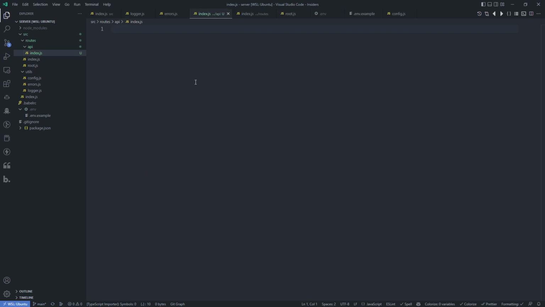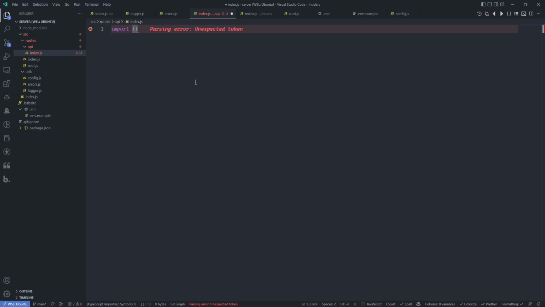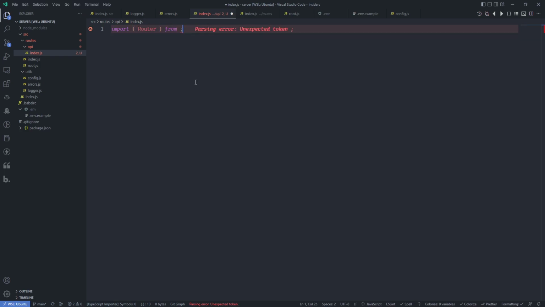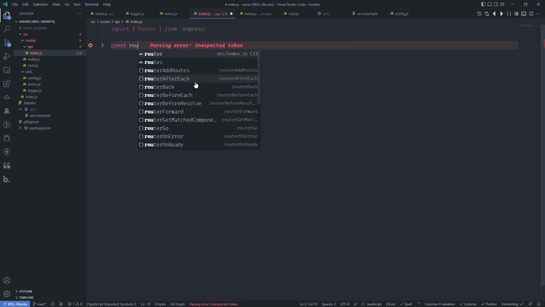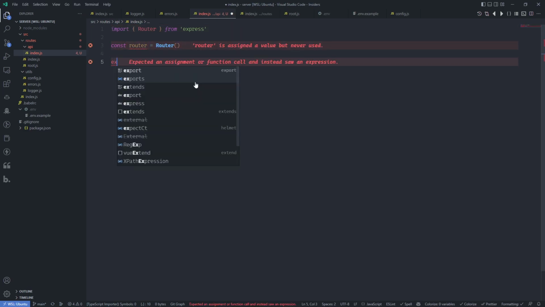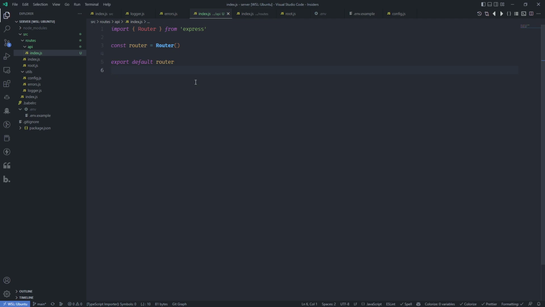And this one, let's do a simple import router from Express. There you go. And then we do const router equal router as a function, and then we export default the router itself, right? And we're going to do something in a minute.